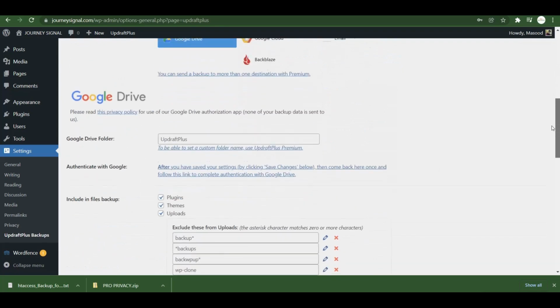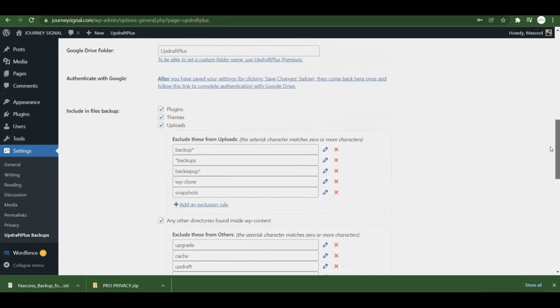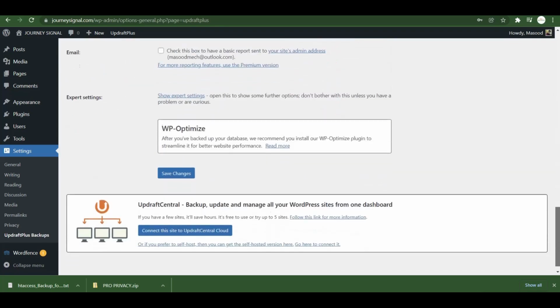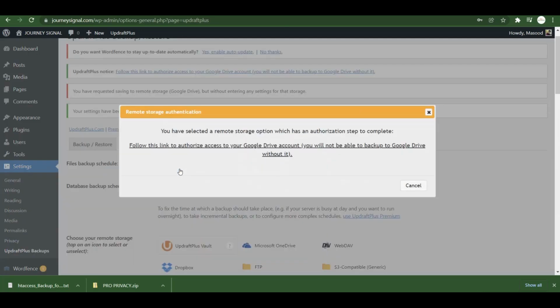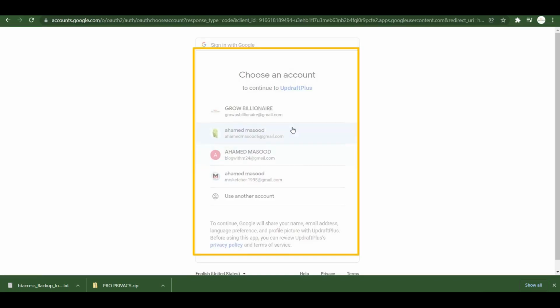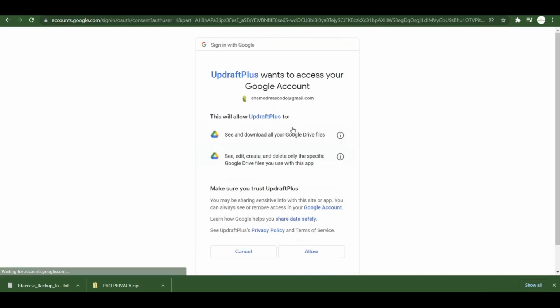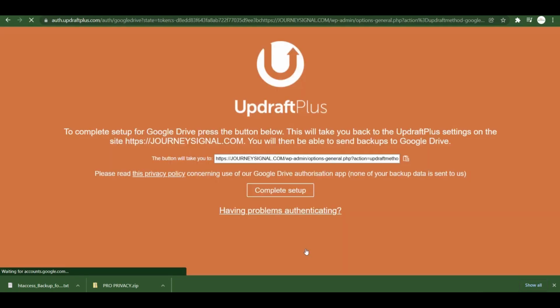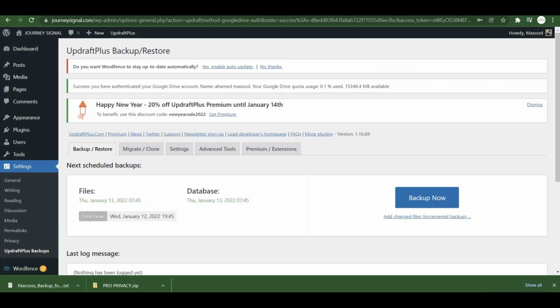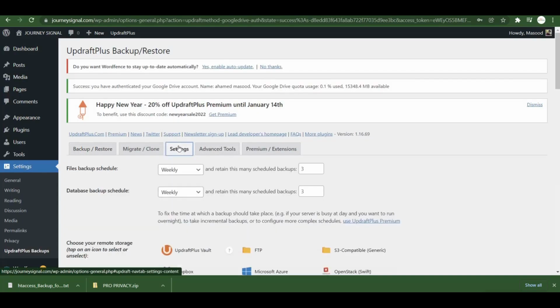You can click Google Drive and scroll down, come down and you can click save changes. Now you can click on the follow link, and you can click on the link which will take you to your Google Drive account. So choose your account and click allow, and that's it. You can click complete setup. Now your UpdraftPlus has been set.